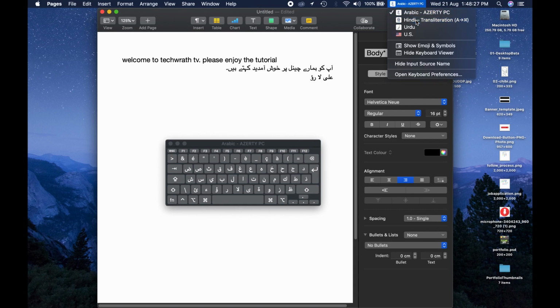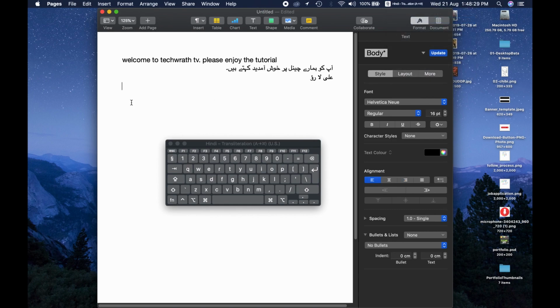I'm just going to go to Hindi now. So with the Hindi script, it automatically takes you to the left hand side, and for example, I'll write welcome to TechRath TV, welcome to TechRath TV. See, I'm writing English, but it's translating in Hindi.